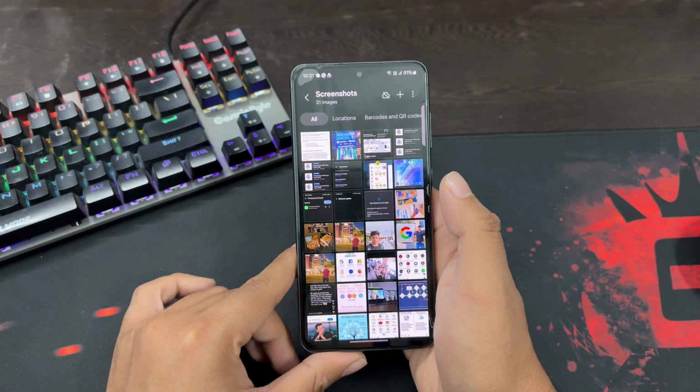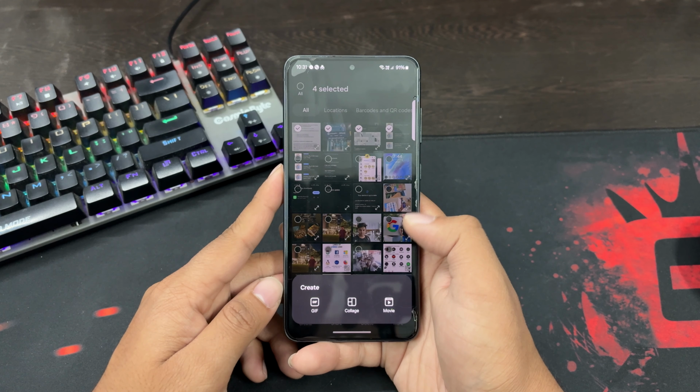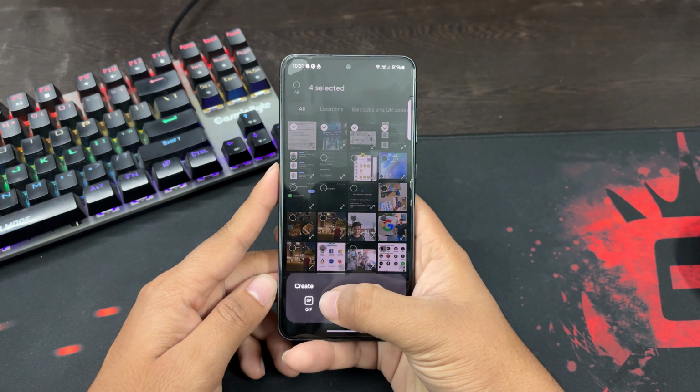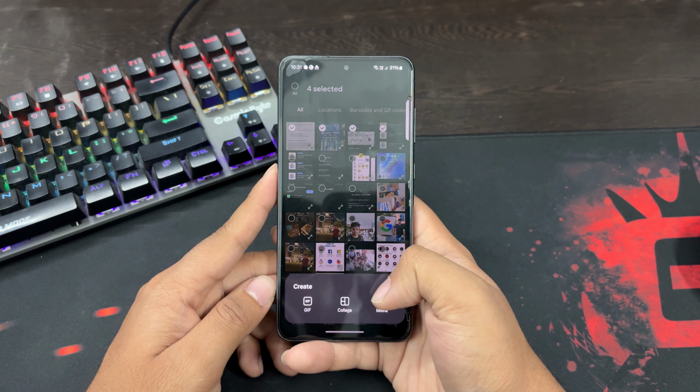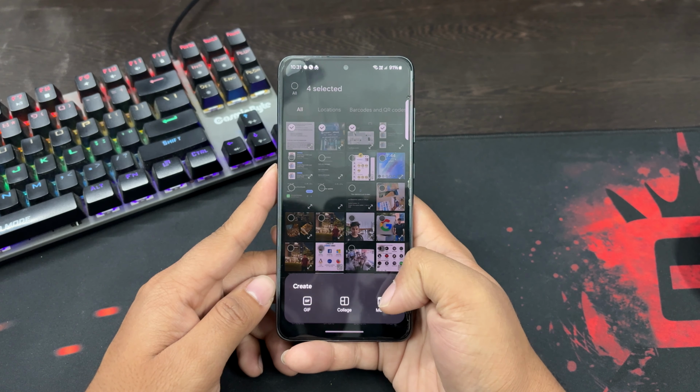After this, tap on this create button. And now you will see three options: GIF, collage and movie. To make a photo collage, tap on collage. And this will generate a collage.